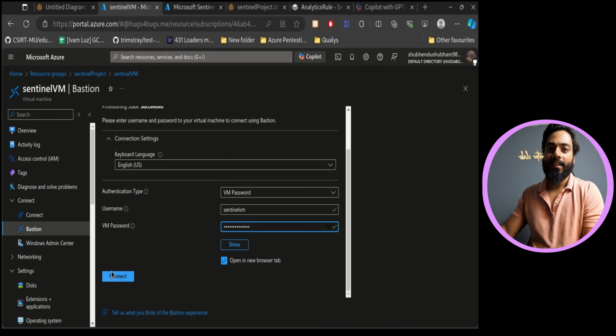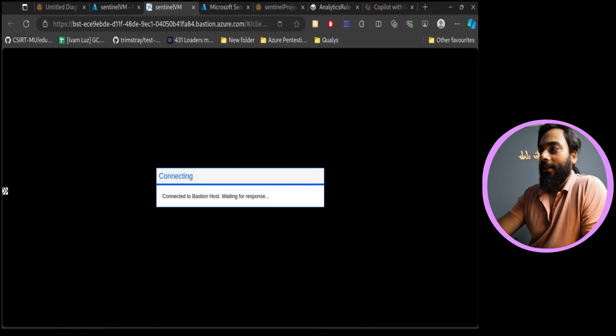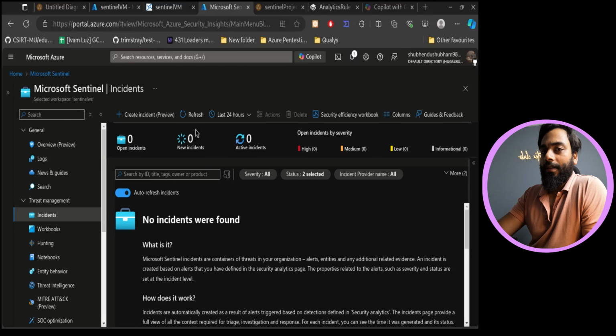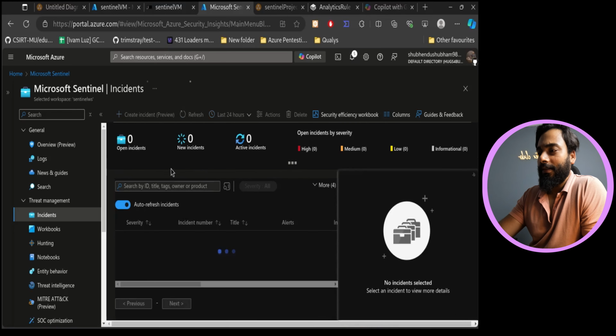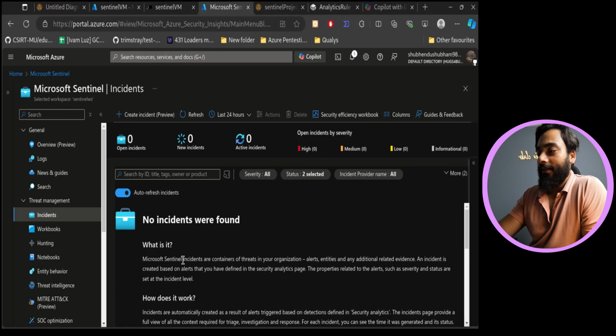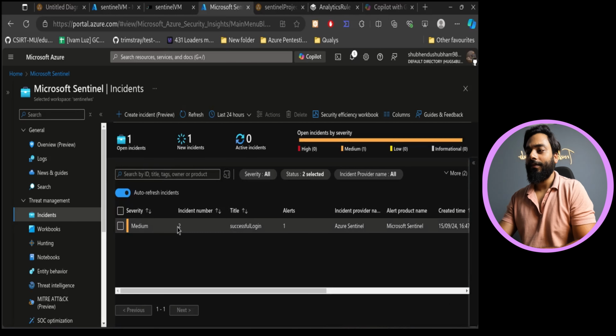Try to connect once again. So what happens is we have added grouping of the alerts. That's why there could be a chance the same alerts were added into incident number one. Let's see if it is running fine. Okay, cool. We got a new incident, and the incident number is 2.